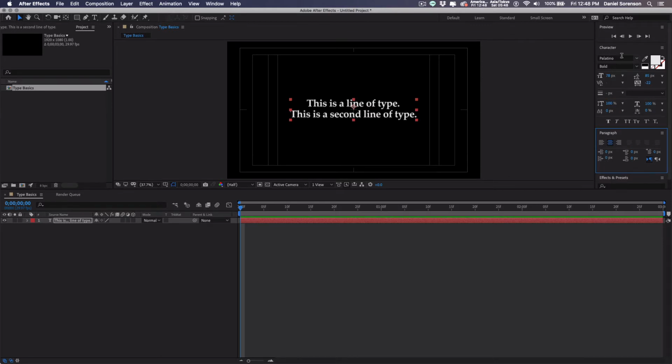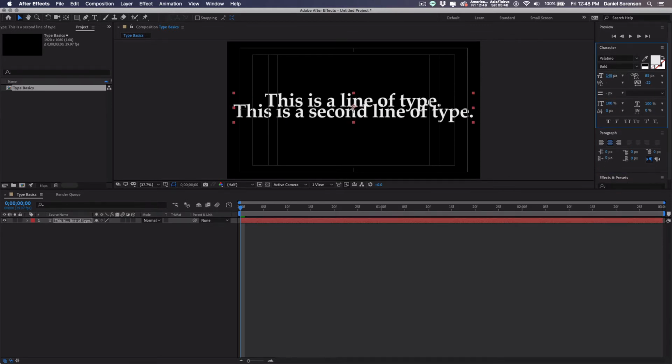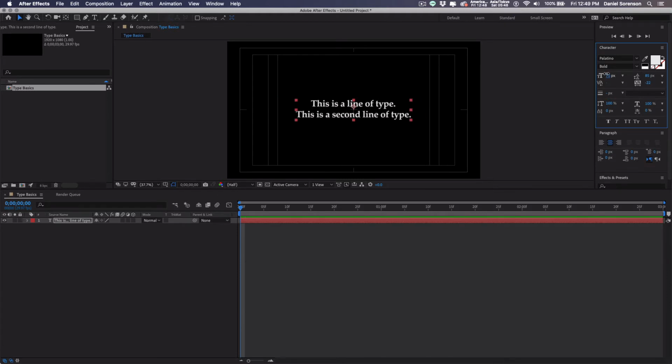In the character panel, you can change the size of your type. You can change the leading or the line spacing. We could change the tracking. So the tracking is the space between characters. So tracking is multiple characters. In this case, it is automatically modifying the space between all of our characters.